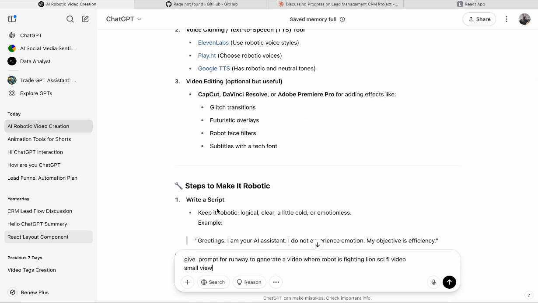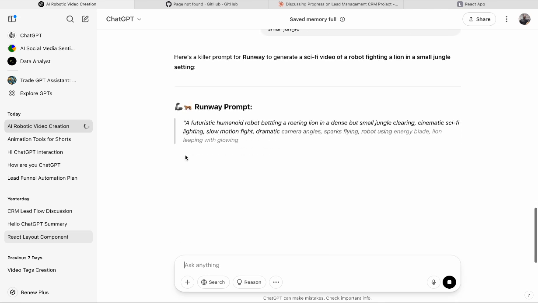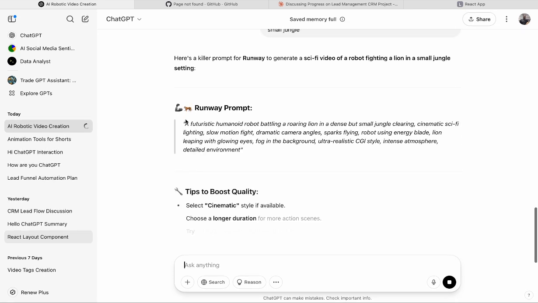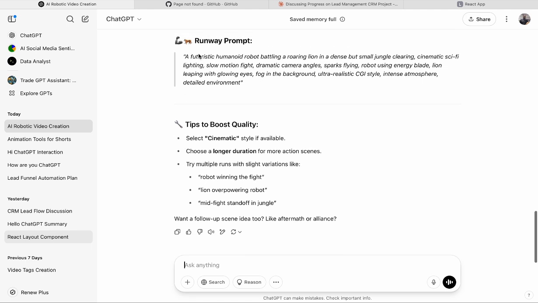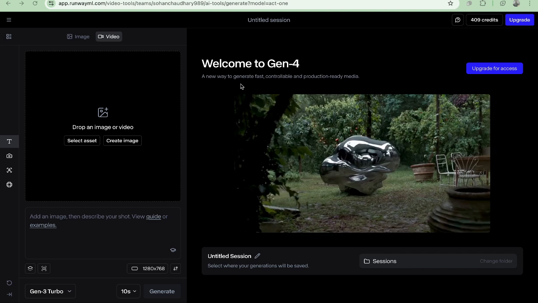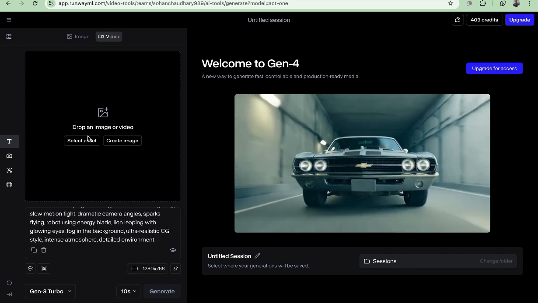And now we are getting the prompt. Okay, jungle view, robot fighting with lion, and this is the prompt. So this is the prompt we copied and we are pasting this prompt here, and we will check out the result. Change or select asset.